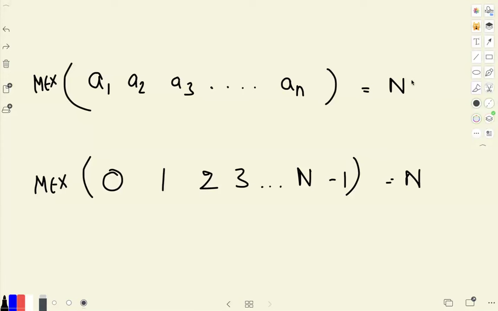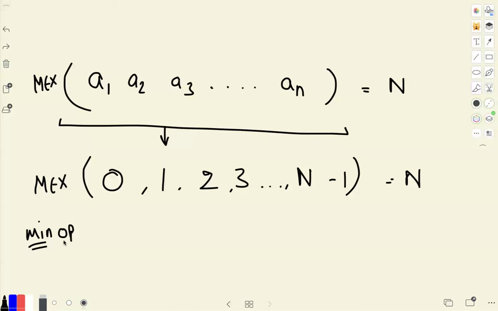Now I need to make the max as N. For that, I need to convert the existing array into an array that has the numbers 0 to N minus 1, each coming a single time. So what should my ideal case be? Now the next step is to minimize operations in this. You need to find the minimum number of operations to do this. What do you think should be your approach now?